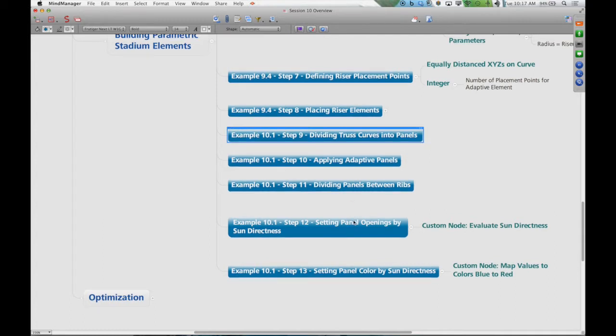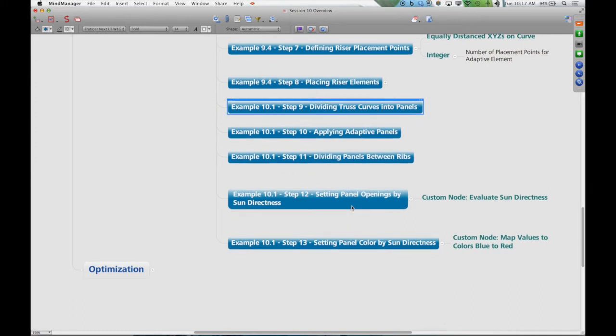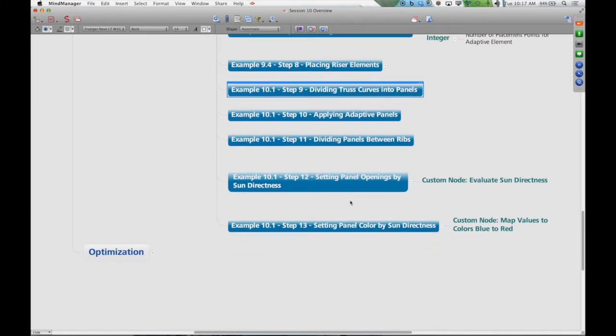What I want to do now is play around with the whole notion of the sun and the coloration we could use from the sun, or even resizing the openings based on the sun. That example really came originally out of the stadium. So let me show you how we can apply it and use custom nodes to make some of our work a little easier.